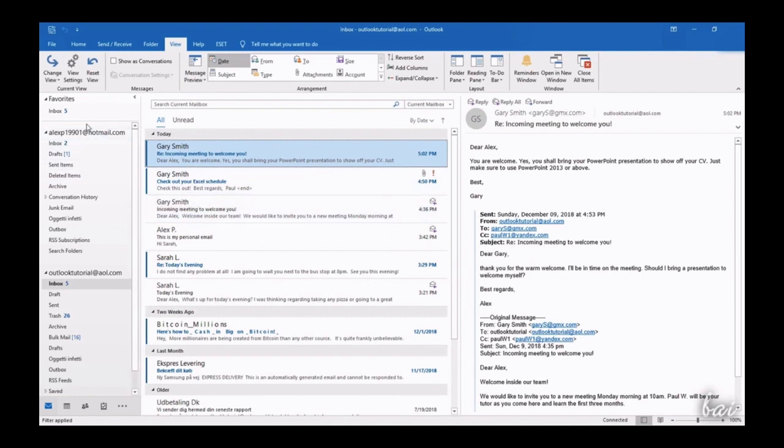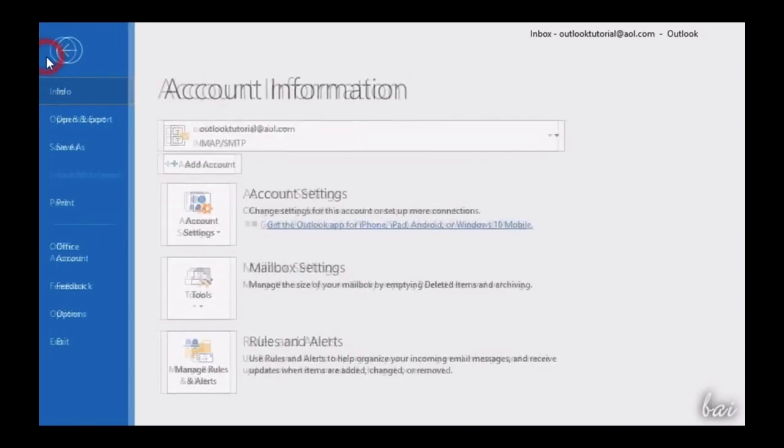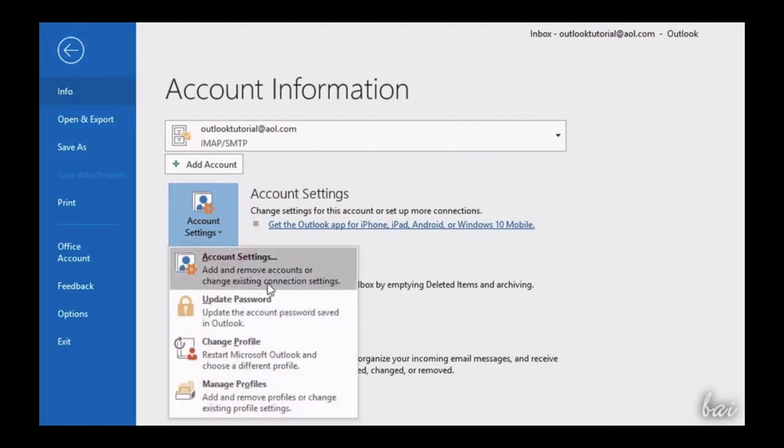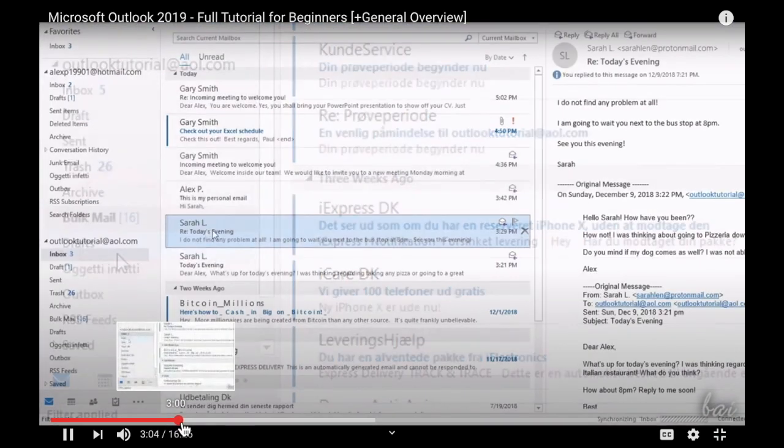The folder pane shows all your connected email accounts with their folders inside that you can manage and customize as you like. To manage your email accounts, go to File and then to Account Settings twice. Each email account gets its own folders.